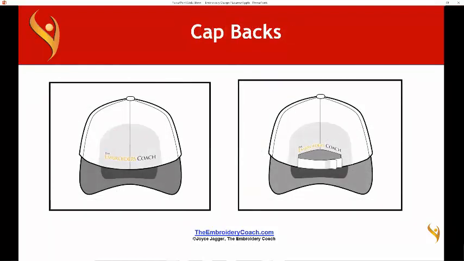Cap backs. I know these are strange looking images. It took me a few minutes to try to figure this out, but this is what I got back from the artist, and that's what I'm working with. So this is for the straight backs, and this design is actually sitting just a tiny bit too high on here. It needs to be just a little bit lower, so I'm going to have that corrected.